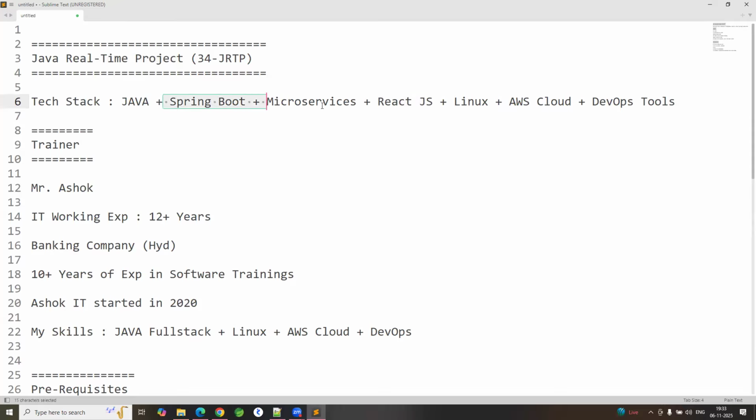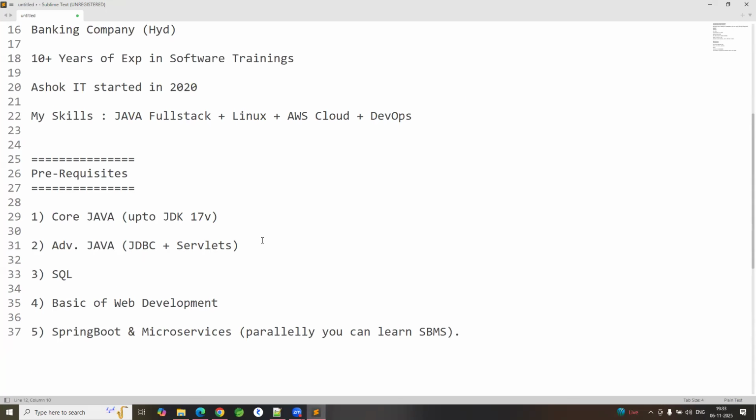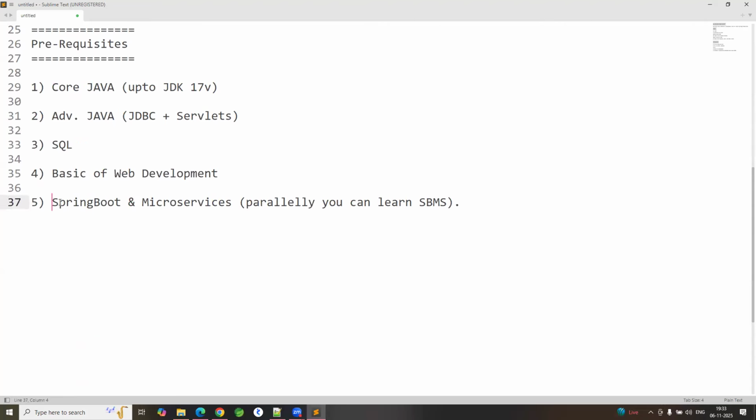But Spring Boot I can't teach you from scratch here, because Spring Boot microservices itself will take 3 months of time, and the project development will take 3 to 4 months of time. So in total it will become 8 months. If I teach Spring Boot microservices also, that is not possible here. That is the reason, if you want to attend this Java real-time project development, you should learn Spring Boot microservices. If you don't know, no problem.